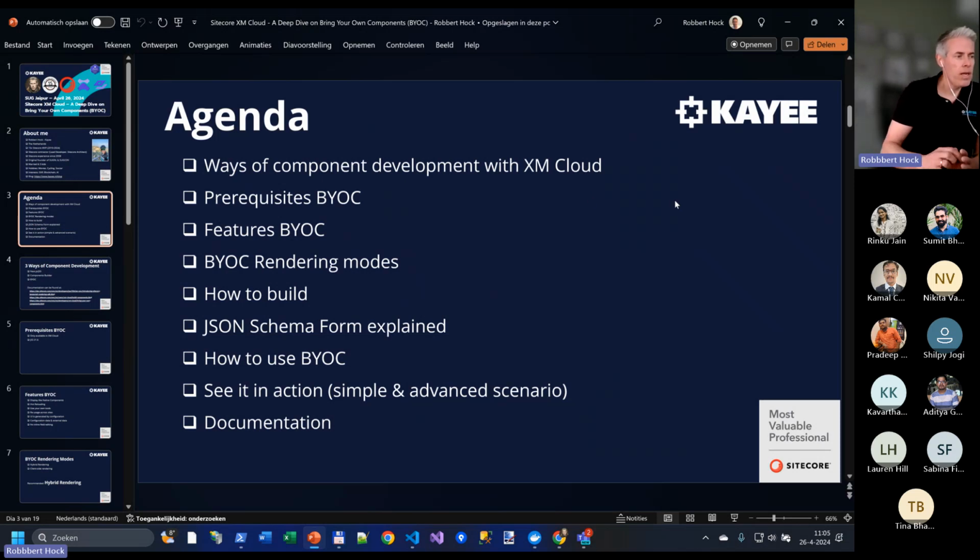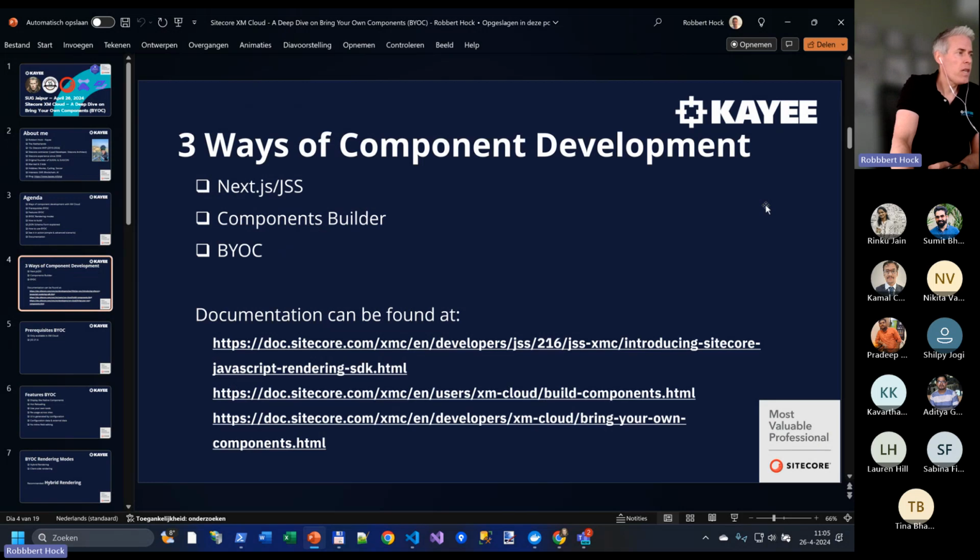So I created two scenarios, one that is a little bit of a simpler scenario and a little bit more advanced scenario. After the presentation, I'll show you the documentation links, but I'm also going to upload the code that I've written, and it's not a lot, but I'm going to open source that on GitHub. So let's dive into the first topic and the 3 ways of component development. I just had a brief introduction with Rinku already before this meetup.